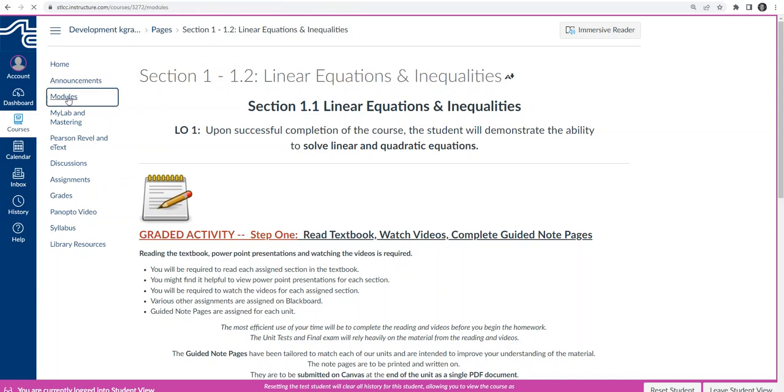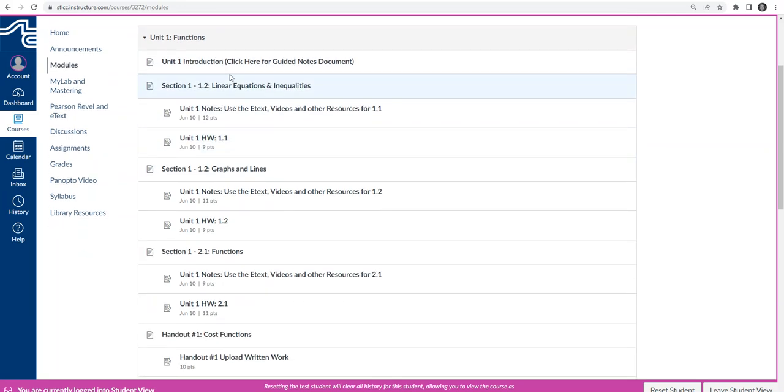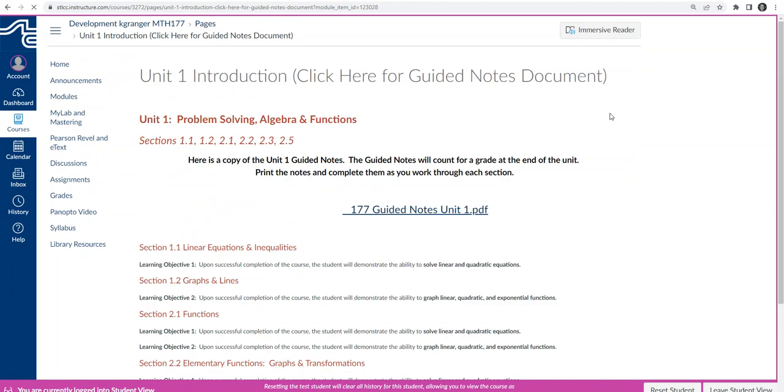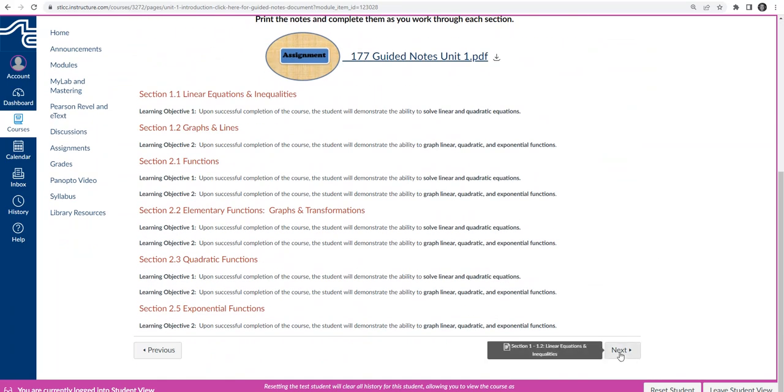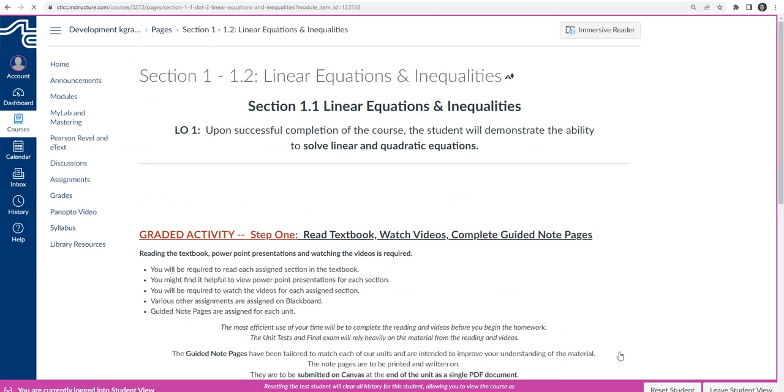But if I was back here in the module page, notice that that's the next thing here. So you could navigate by clicking back to modules and doing each section, or at the bottom of each page, let me show you that again. The bottom of each page or assignment, you just hit next and it takes you there also. Here's a description of what you do to complete those guided notes.